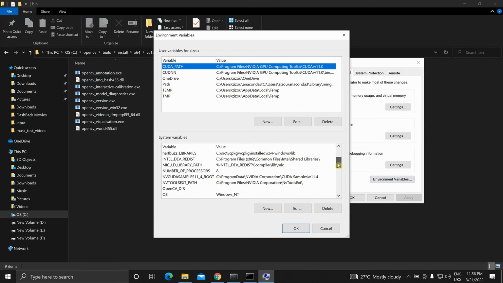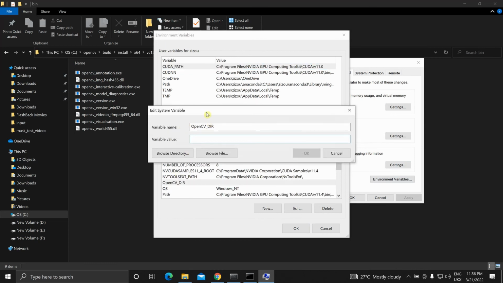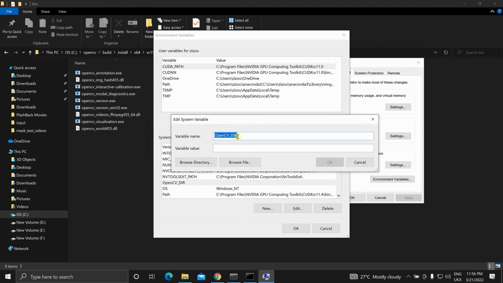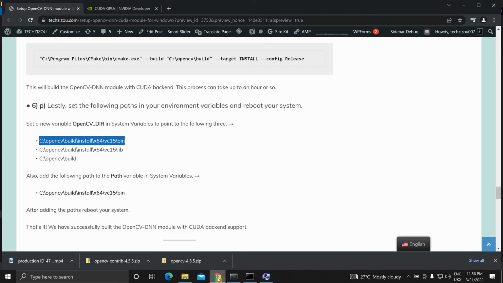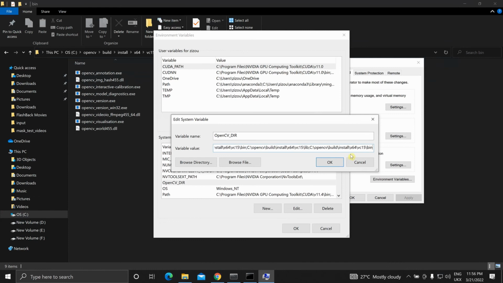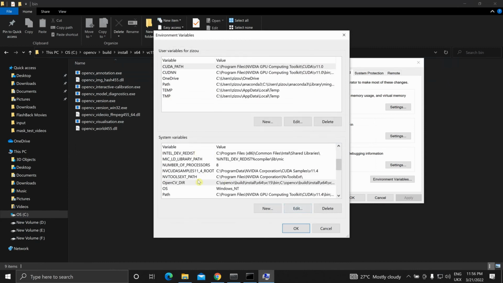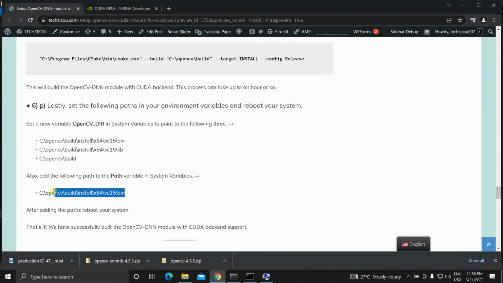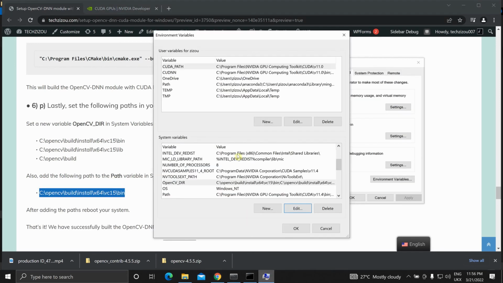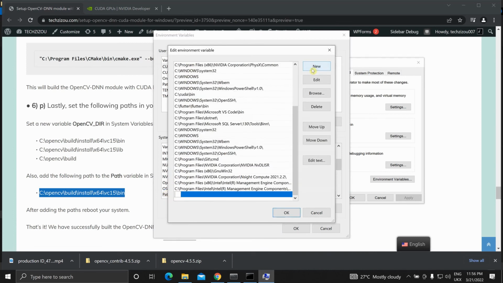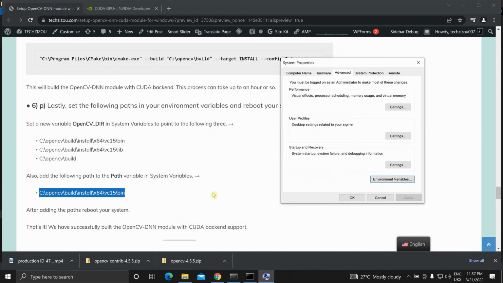In your system variables you can create a new system variable with this name. Make sure the spelling is correct. Alright, and paste one over here. The next was for library lib, and then for the build folder. Okay, so you can see we have added these three paths. I also want you to add this one path bin inside the path variable. And that's it. Click on OK.